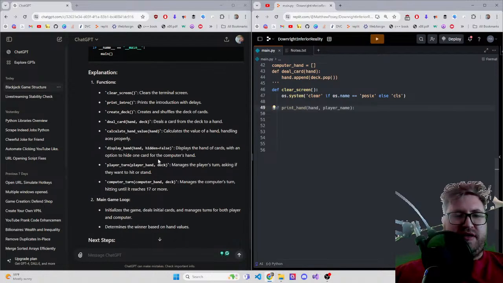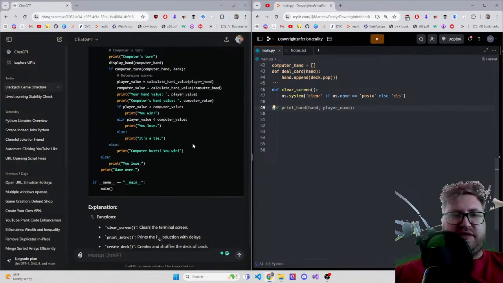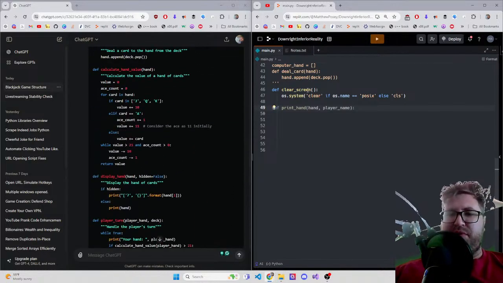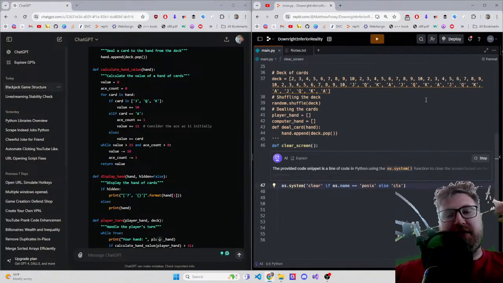Calculate player hand, aces properly. Display hand hidden. Okay, so we'll get to all that. That's the nice thing about this program here, using Replit, is that if I need to, I can take a line like this. I'm wondering what the difference is with clear and CLS, and I can click explain.